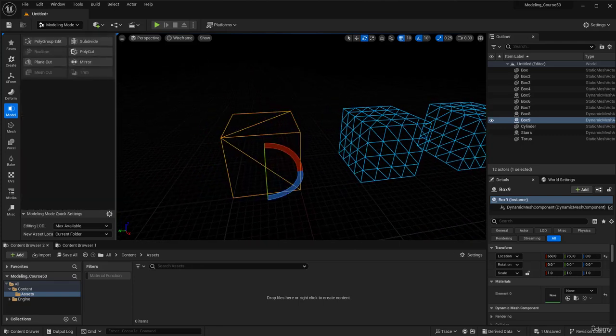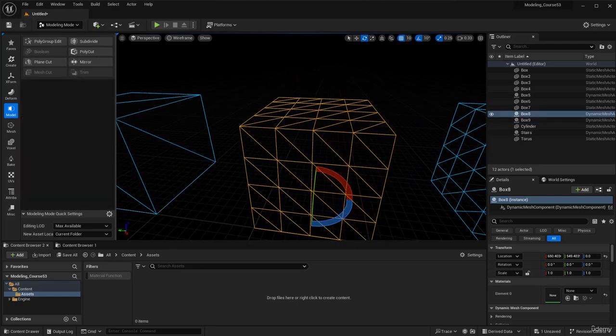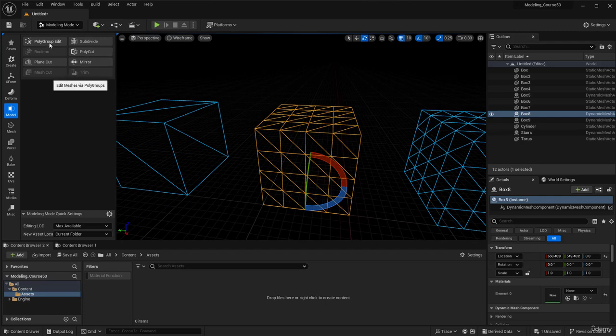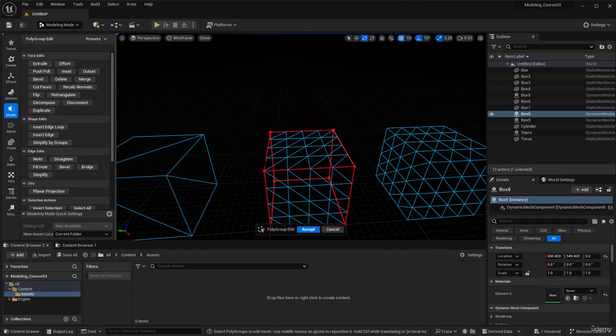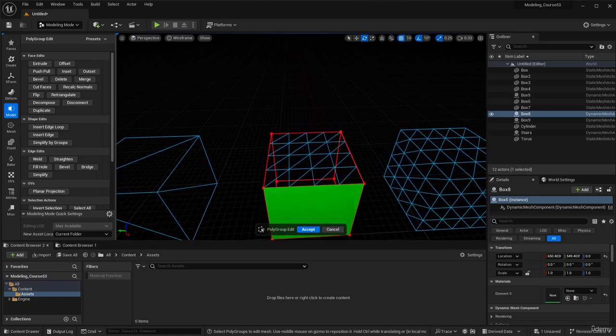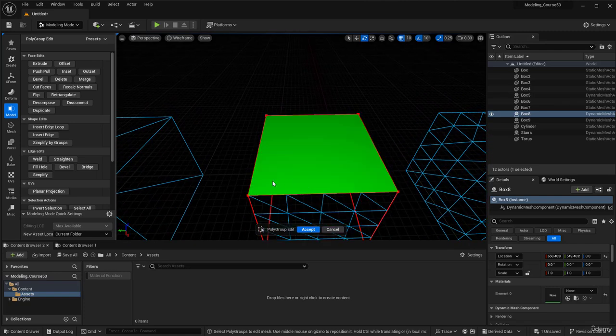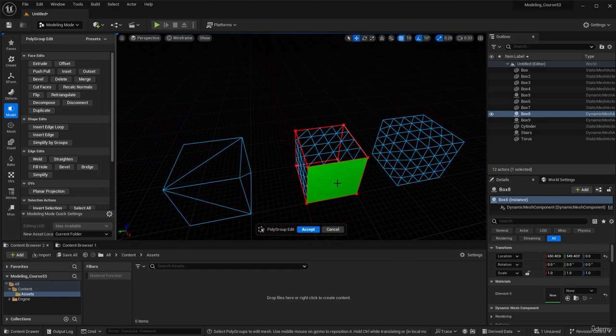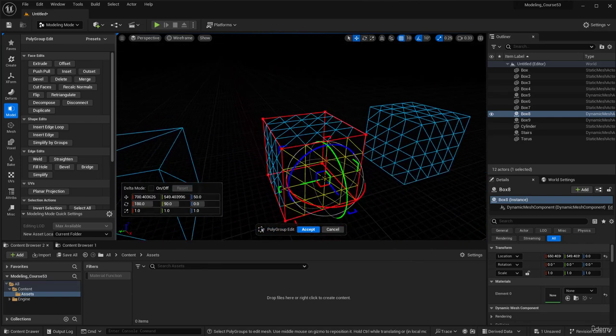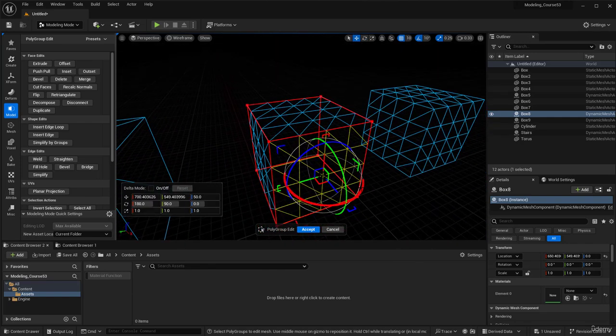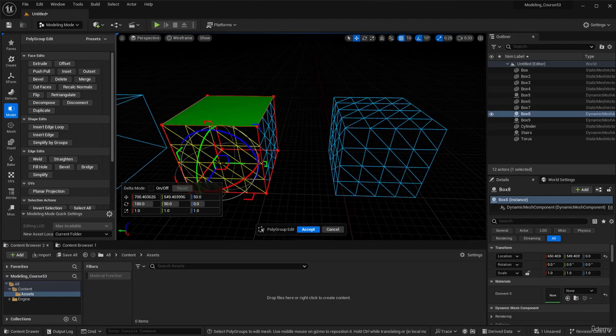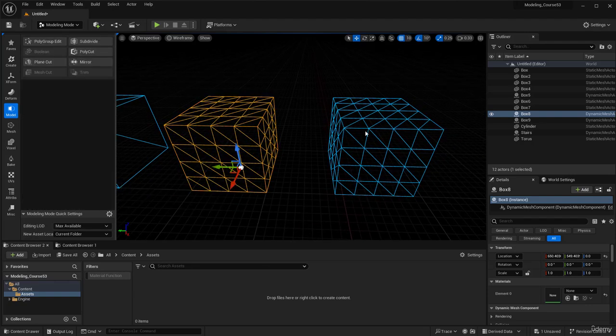But if I go ahead to the second box and click again on polygroup edit, you can see when I hover the mouse over it, it selects the entire face, and I can't select the quads on the mesh. Even if I click there, as you see, I can't select the quads. I can select the entire face. And this is because it's one polygroup.